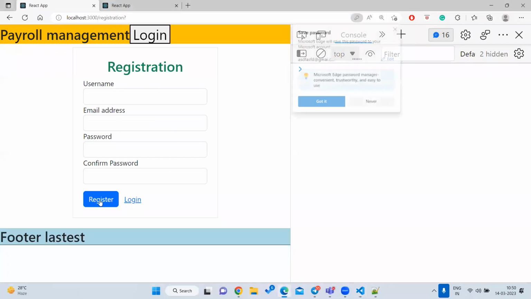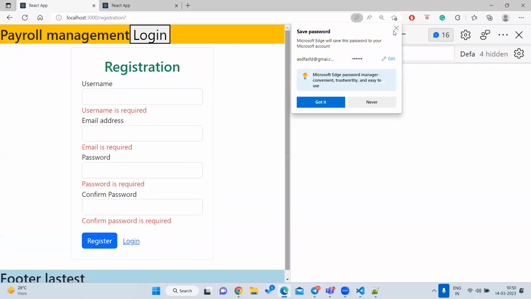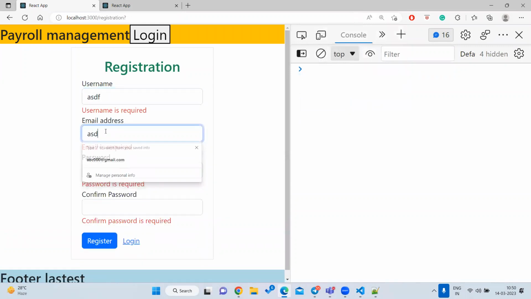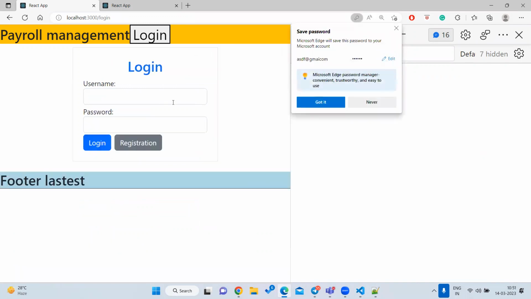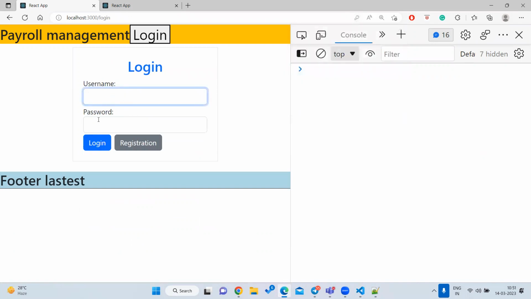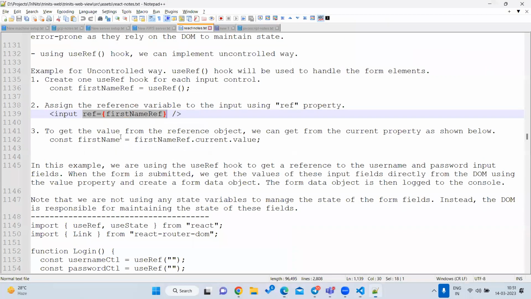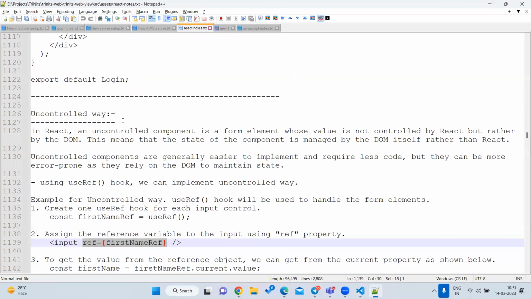So whenever you have all the data, let's click on register. This time no data is available. Let us type a and gmail.com. Okay, and password is 123456 and confirm password 123456. Registration is successful and you are successfully taken to the login page. And you can use the username and password here to log in. So this approach we are calling as what approach? Uncontrolled way.